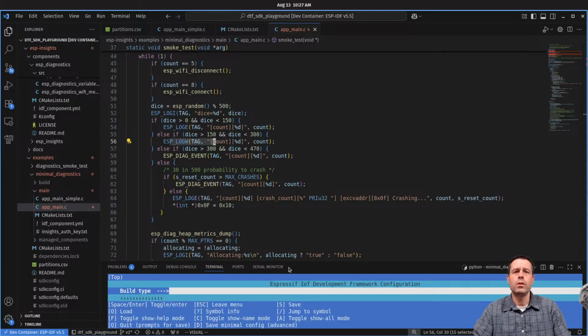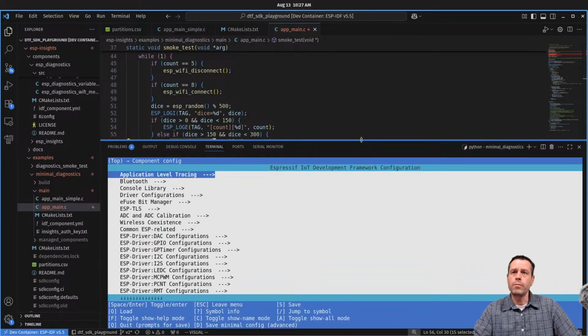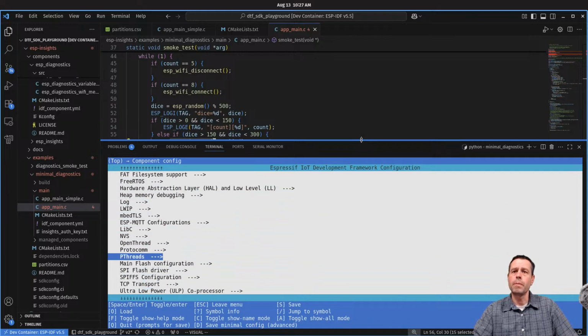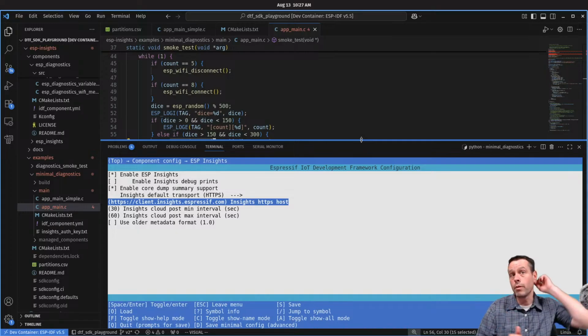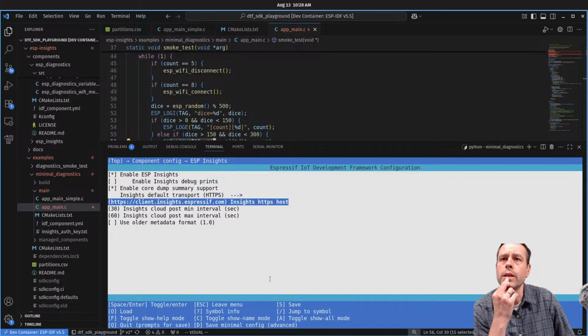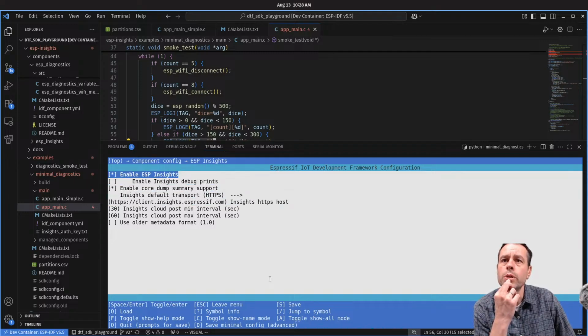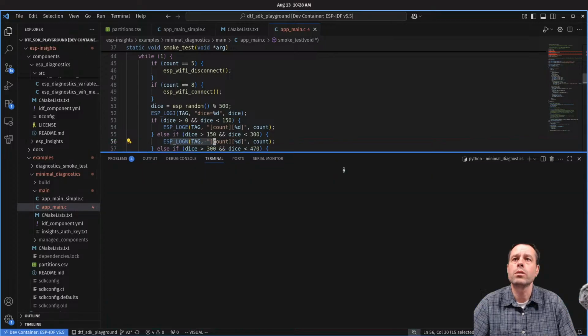Menu config. Pop that up. Component config, and then we come all the way down to the bottom here. ESP Insights right here. You can point this to wherever you want. So right now it's pointed to client.insights.espressive.com, but we can point that to localhost, whatever, and start getting data, I assume, which is what I want to try here in a second. But I don't know why we're not getting enable ESP Insights. Why aren't we getting the error logs?